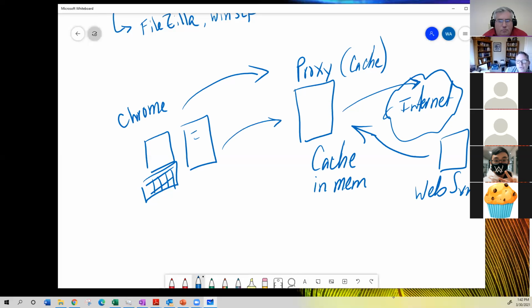Now, when you go with Chrome to the internet and the content is already stored here, then it's just going to give you back your information from the proxy server. And what does this do? This reduces the amount of traffic that's going out to the internet.